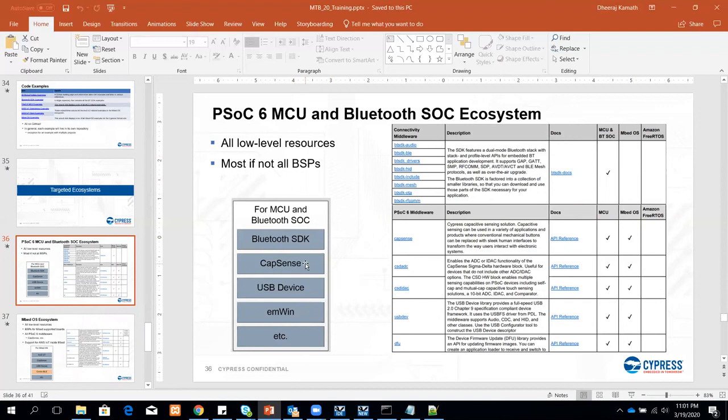So Bluetooth SDK, captions, USB, and emWin are all available for use. You can just enable it using the middleware option in Library Manager, and then just use it in your application. Okay. So most of the BSPs will support this. If not, it will be explicitly mentioned.